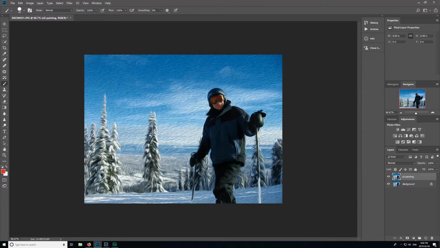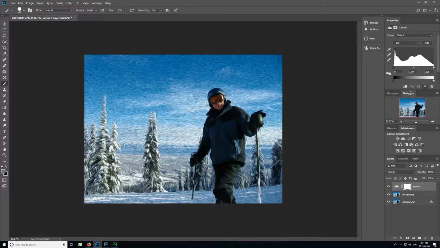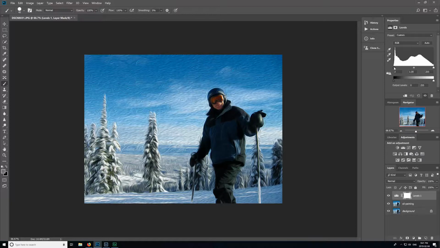I'm going to just do another adjustment layer. Something like that. Just subtle changes.